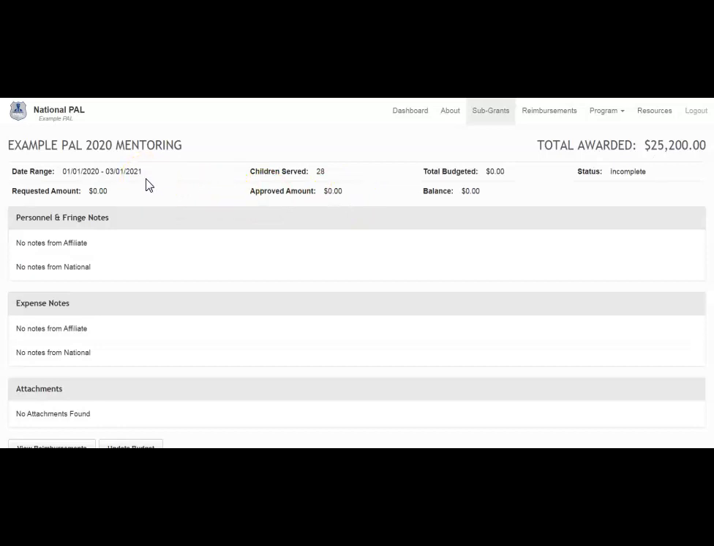This is actually the full date range that National PAL has indicated: the very earliest starting date and the very latest ending date. Some of you may be getting started after January 1st, 2020. That's fine, and we'll talk about that in a minute when we go to enter the personnel. But that's just the full date range of the grant.